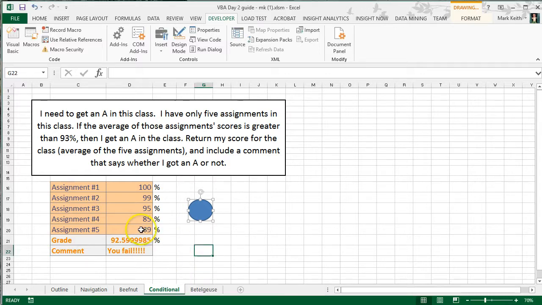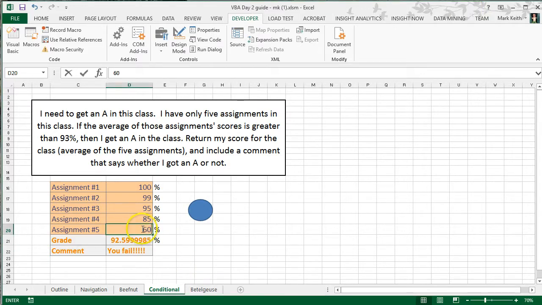Okay, let's put in some different values. Let's put a 60 here and a 100 there. This gives us a 90. We still fail. Let's make this one 100. Still failing. Let's make this one a 70. Hooray! All right, that's it. Let's move on to the next practice.